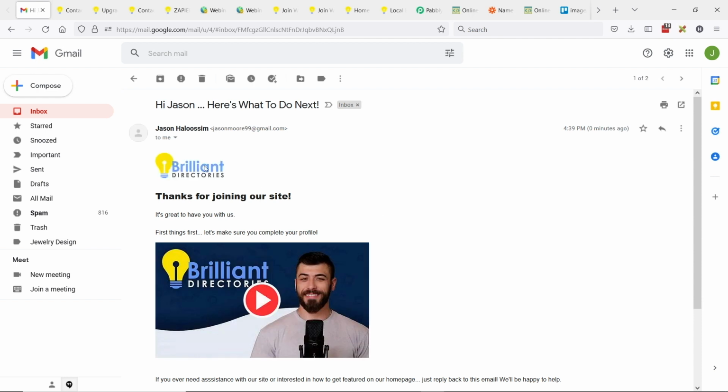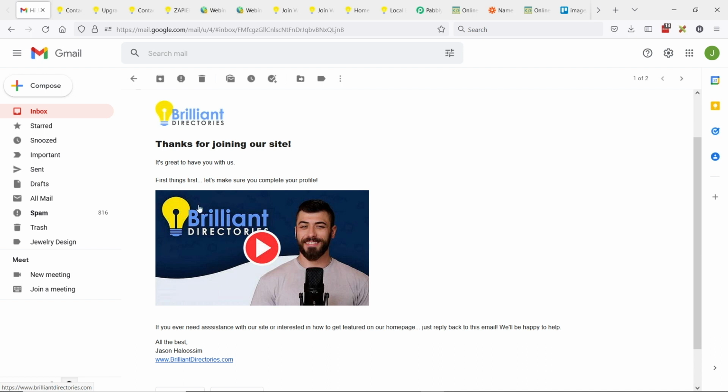And what we have here is our logo. Thanks for joining our site. Again, I just used that text editor, and it's great to have you with us. First things first, let's make sure you complete your profile. And this is just an image with a play button on it, but this can link to maybe a page you have on your site that tells new members what to do now that they've just gotten started.